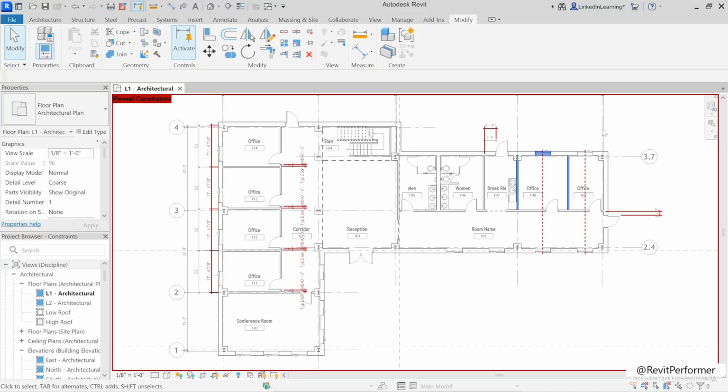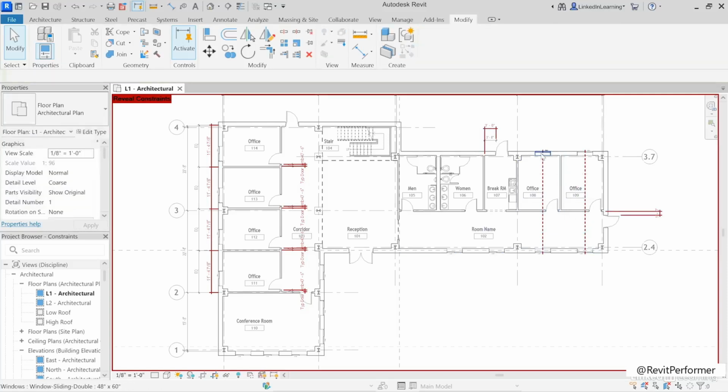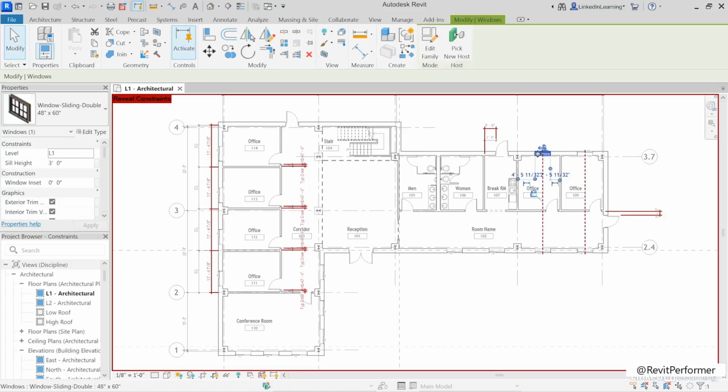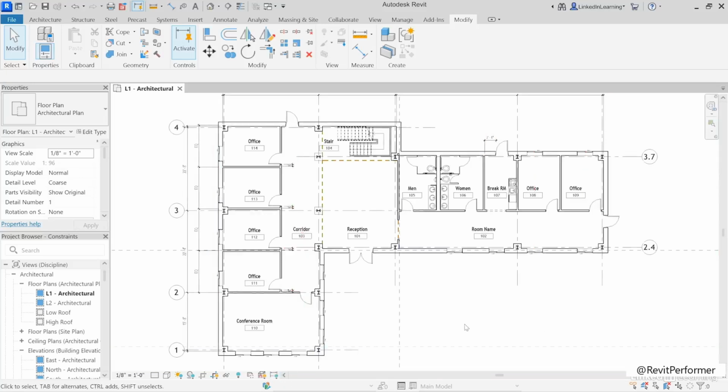and delete. And now this wall no longer drives the position of that window. Now I did leave the alignment constraint, which means that if I move one of these windows, it will still move the other. So it's up to you which constraints you want to keep and which ones you want to remove. But reveal constraints is a great way for you to identify where they are and make those modifications.